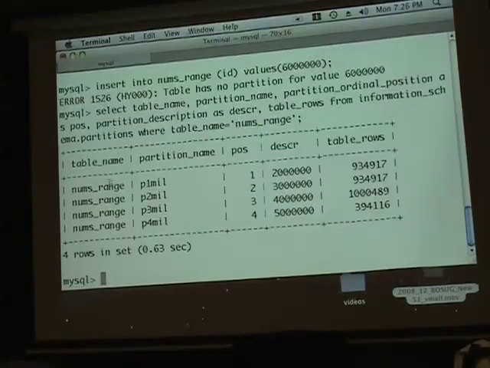Okay, so basically we have 4 partitions. We used to have 5, we now have 4. And here's the description: values less than 2 million, values less than 3 million, values less than 4 million, values less than 5 million. And here are the number of rows in each one.